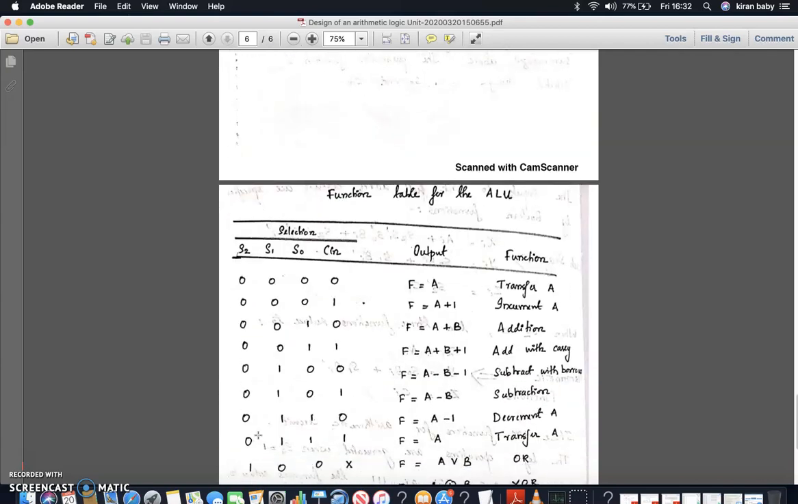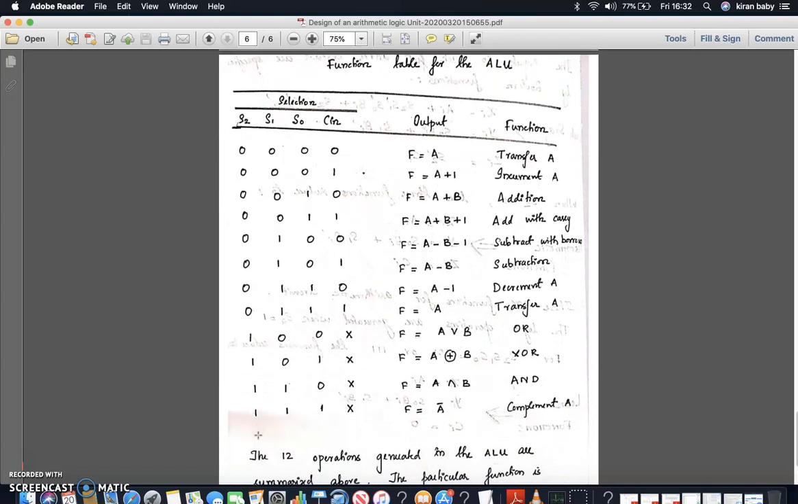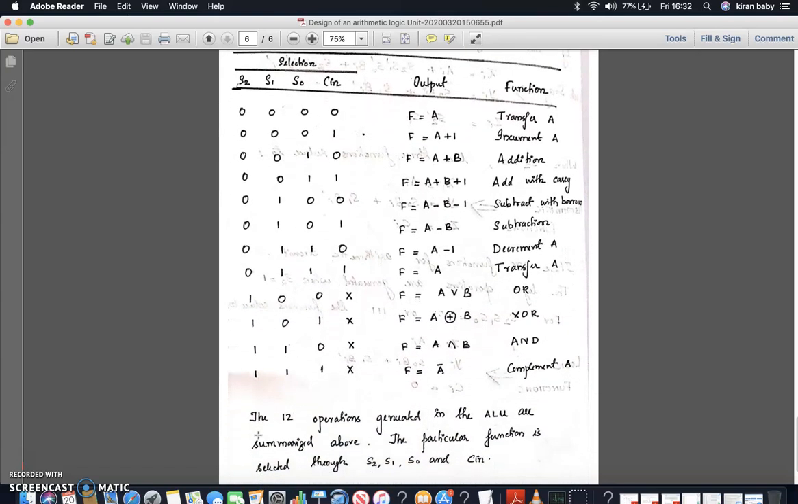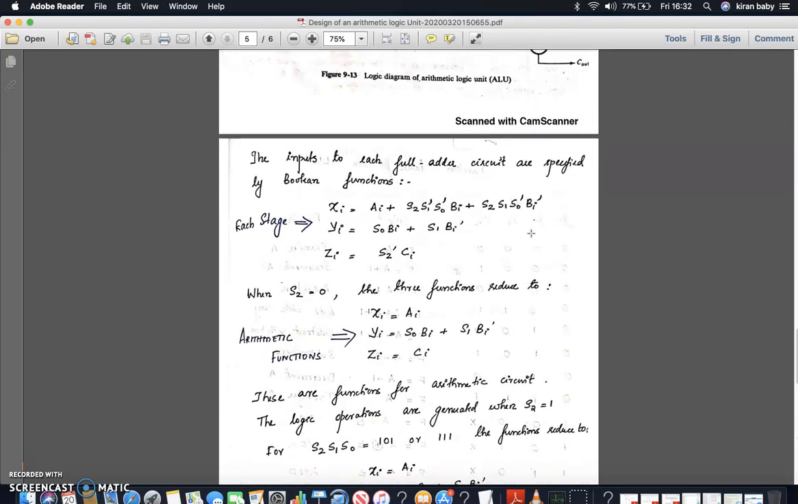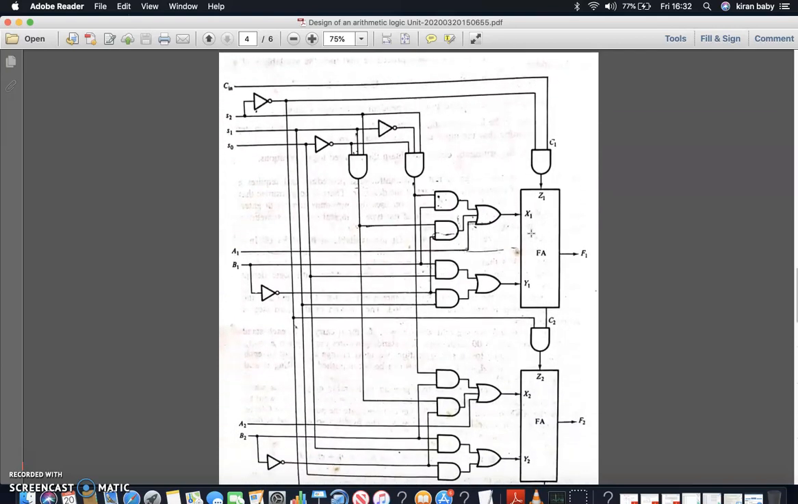Okay. And this is the function table of the ALU, where a total of 12 operations can be shown or depicted in this circuit, with 8 arithmetic operations and 4 logical operations, 2 raised to 3, because 3 selection variables are used in this, and 2 raised to 2. 2 selection variables are used in this. So totally 12 operations can be shown through this diagram, one single circuit.